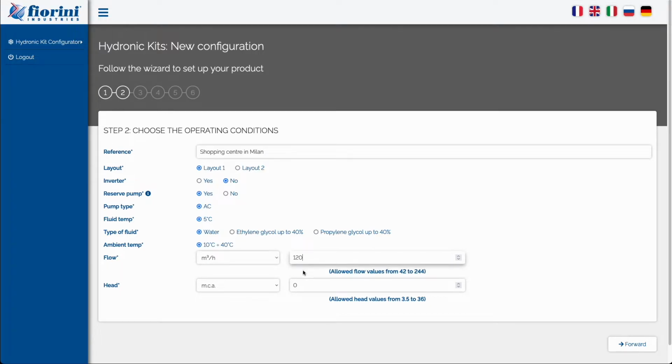Like the flow rate field, you need to enter the head required by the project in question in this field. The system shows the permitted head values based on the flow rate indicated. Here again, you can enter the value in a different unit of measurement by choosing the desired unit of measurement from the drop-down menu. The values prompted will be adjusted accordingly.